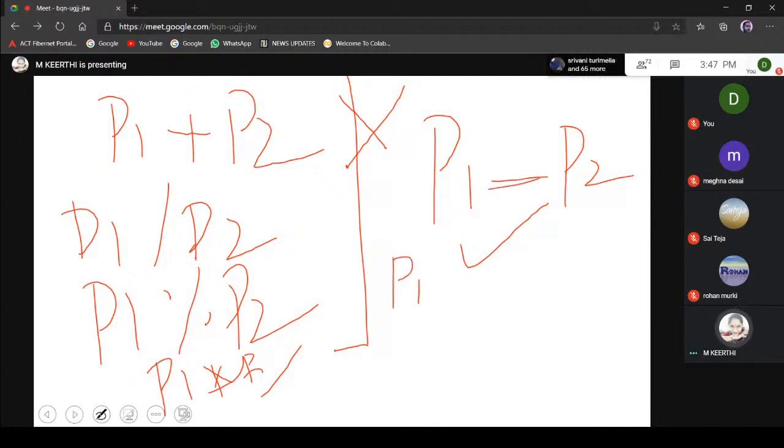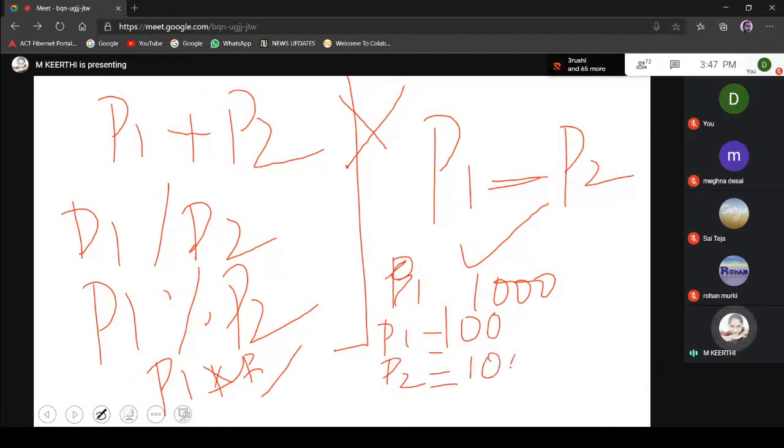But we can subtract, because, for example, assume in my memory I have only 1000 addresses. Think my memory is small. Already P1 is pointing to location 0, or let's take it is pointing to 100, and P2 is pointing to the last memory location, let's take it as 1000.